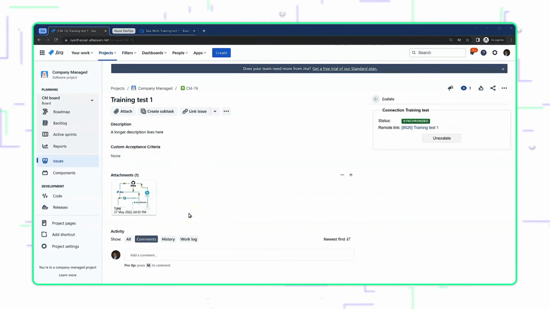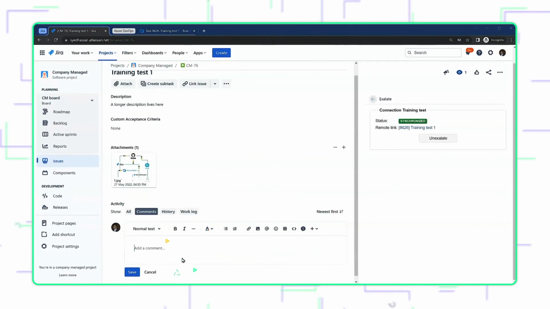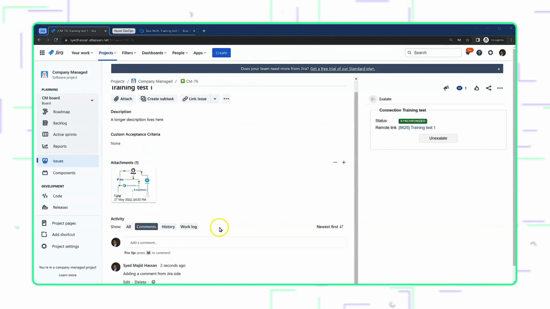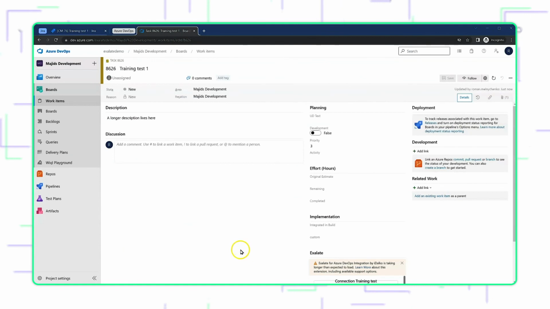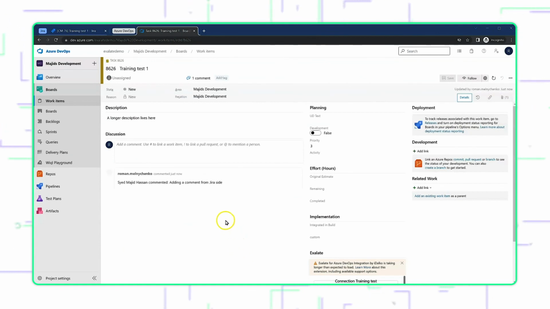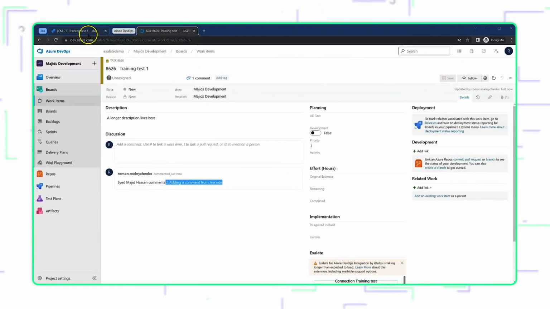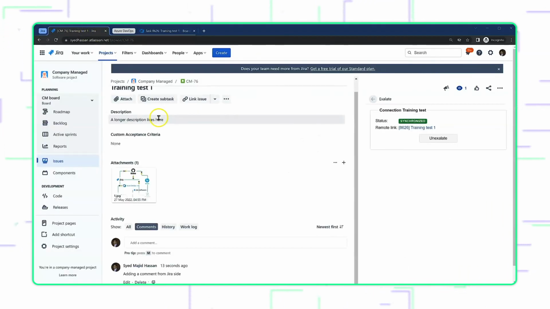As I already mentioned, this is a bidirectional synchronization, so if I add a comment here, it will automatically fly over to the other side. Let's give it a few seconds and then check on the Azure DevOps side. Yes, the comment has also arrived on this side. So this is how you can manually synchronize a ticket from one side to the other side, regardless of the platform you are on.